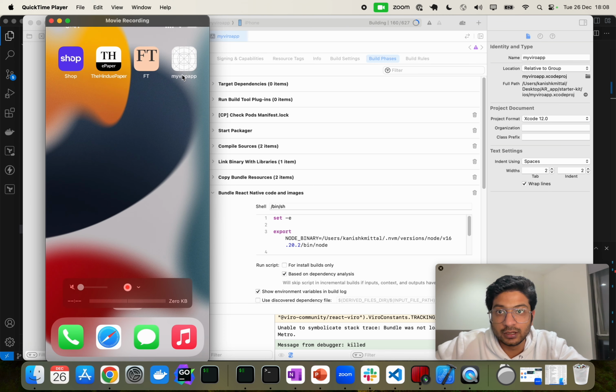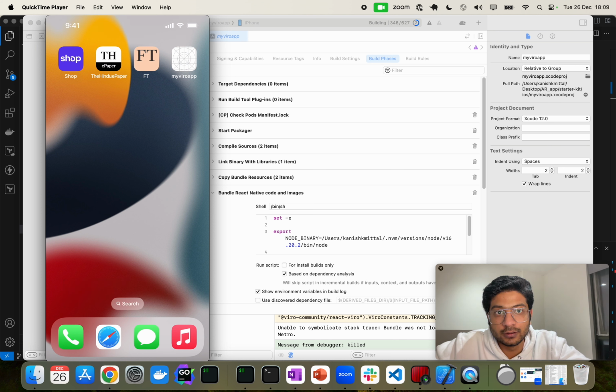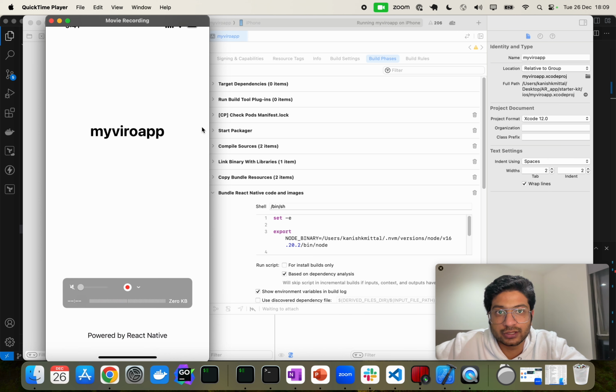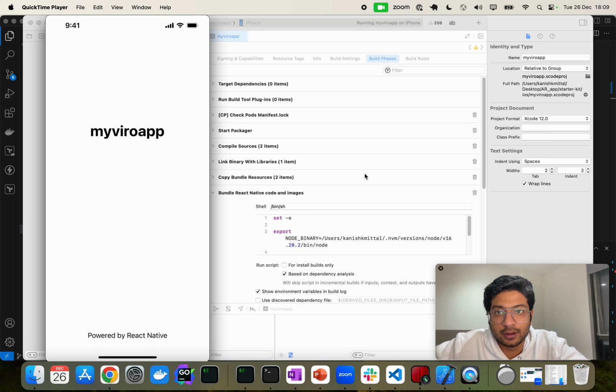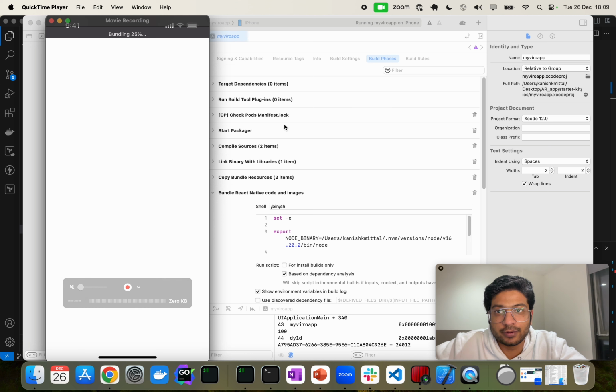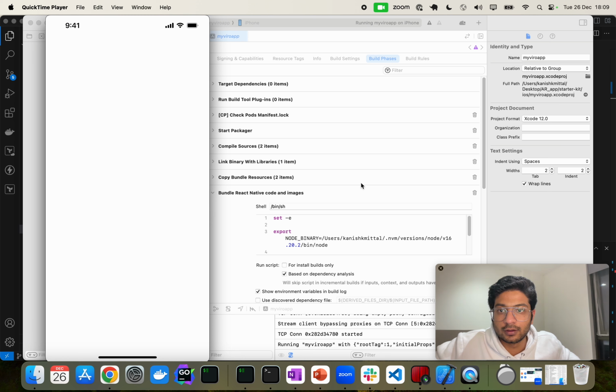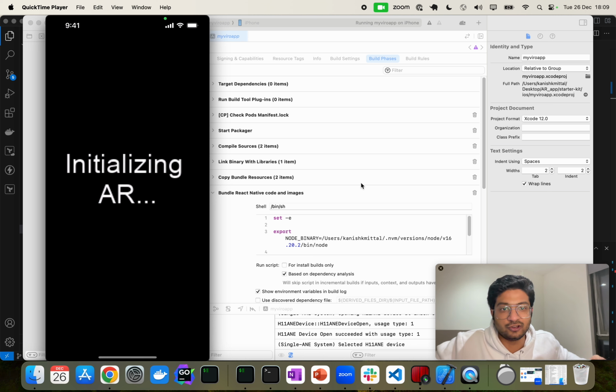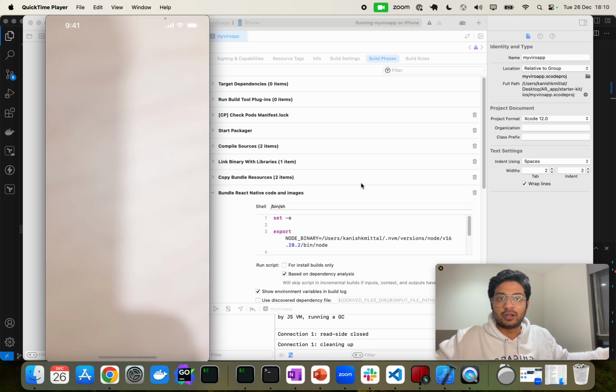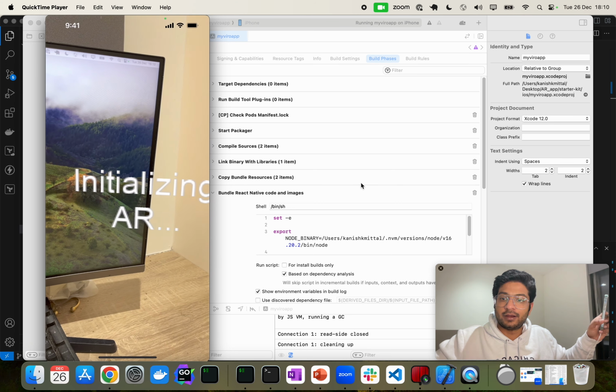As you can see, it will try to rebuild the same application on my iOS device. The build has succeeded and it is installing this app. Attaching, it is opening the app. You can see the terminal ran, building the app, bundling the app, nice, downloading and initializing the AR screen. So now you can see that we have our app up and running and it is working.